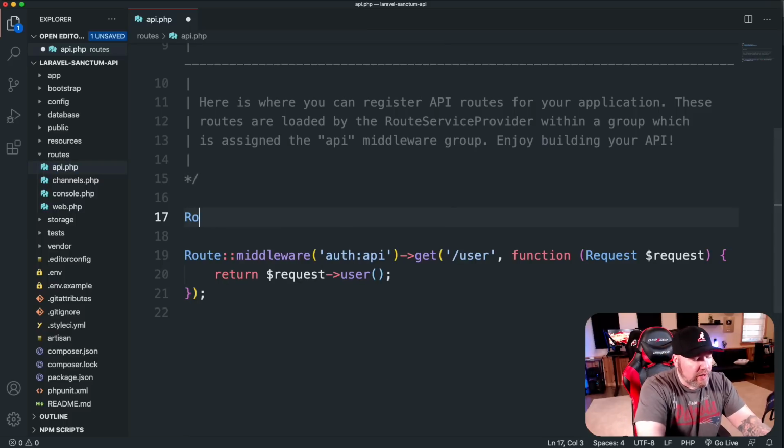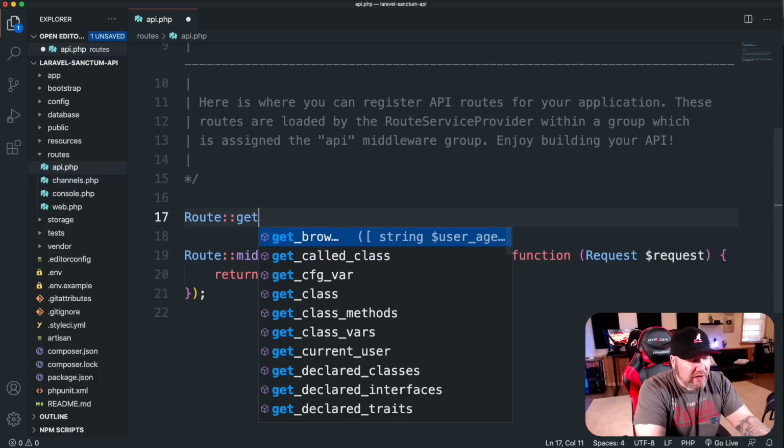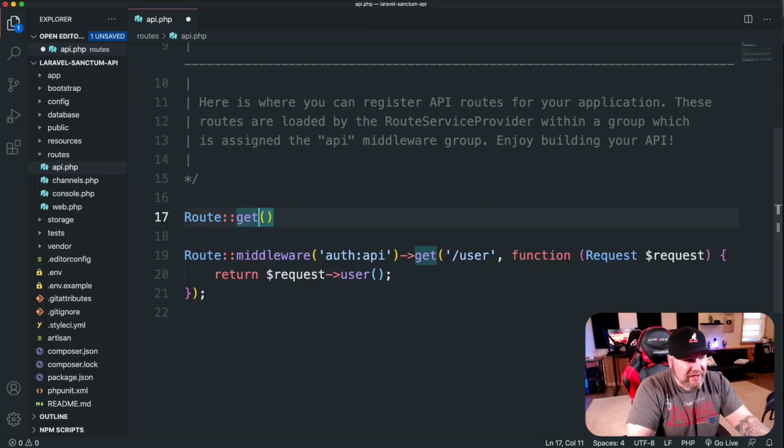So in here, if we want, we can create a route by saying Route::, whatever the method, in this case a get, so HTTP method of get, and let's say /products. Now, since we're in the api.php file, this route is actually /api/products.